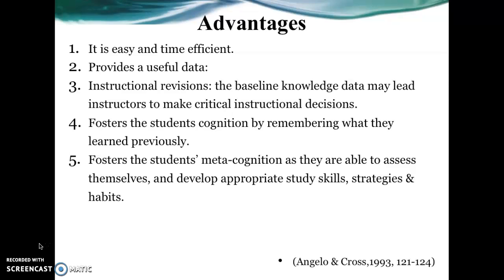The advantages of this technique are numerous. Number one, it is easy and time efficient. It provides useful data to instructors, not only about their level of understanding, but also about the students' level of communicating that knowledge. It fosters student cognition by remembering what they learned previously. It fosters student metacognition as they are able to assess themselves and develop appropriate study skills, strategies, and habits.